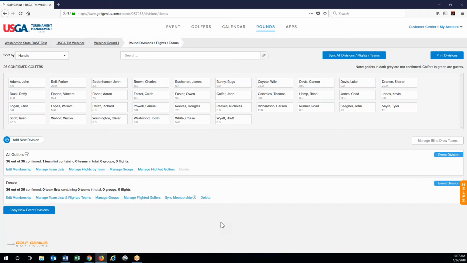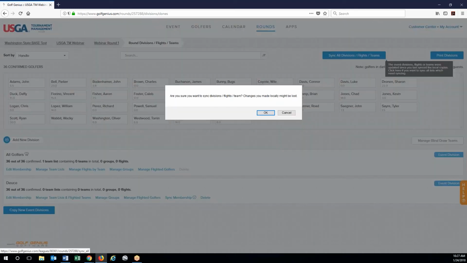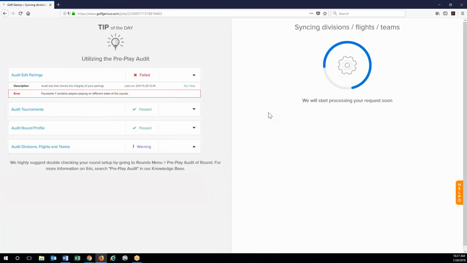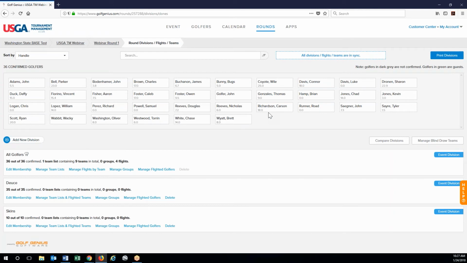So to move everything over, we have this button up here that says sync. If you ever see this blue, then it's probably a good idea to click on it and sync your round with your event information for division, flights, and teams. So we hit OK. System will process. Alright, and now you see this is white, and it says all division, flights, and teams are in sync.